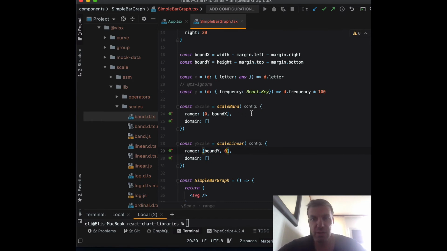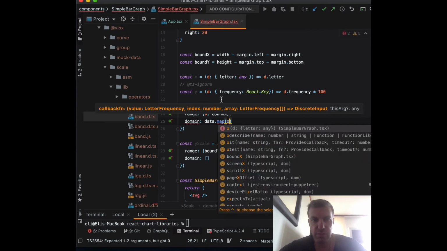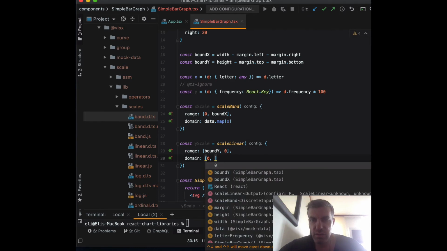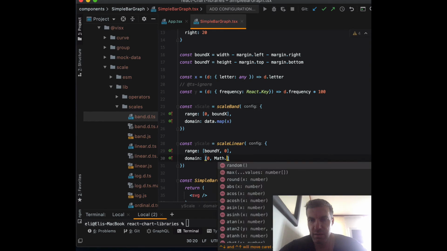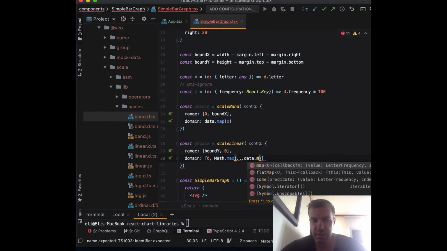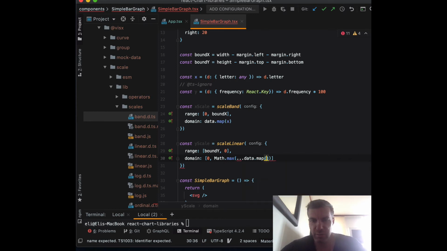And then for the domain, the x scale, we can map through our x accessor to create for us the domain. And for the y scale, we need to get the maximum height. So we can use max, and we can extend our data using the ... map and pass the accessor.